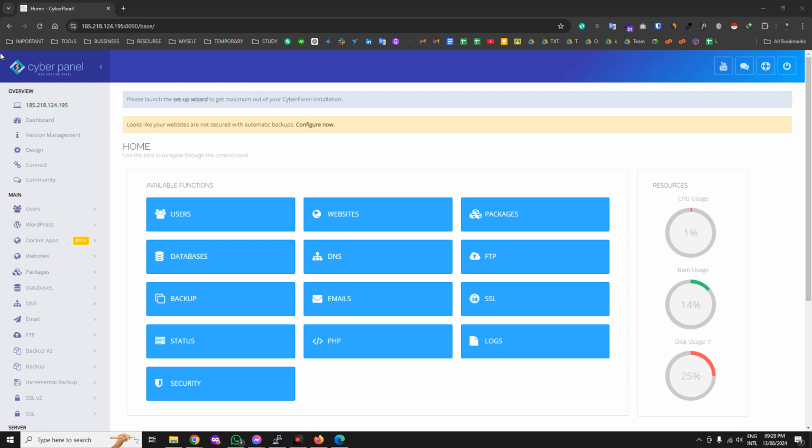So let's see, this is our CyberPanel interface. After you log in to CyberPanel, you will get an interface like this. This is the login URL: your IP address, and then the port. The IP address is your IP address and the port is fixed at 8090.